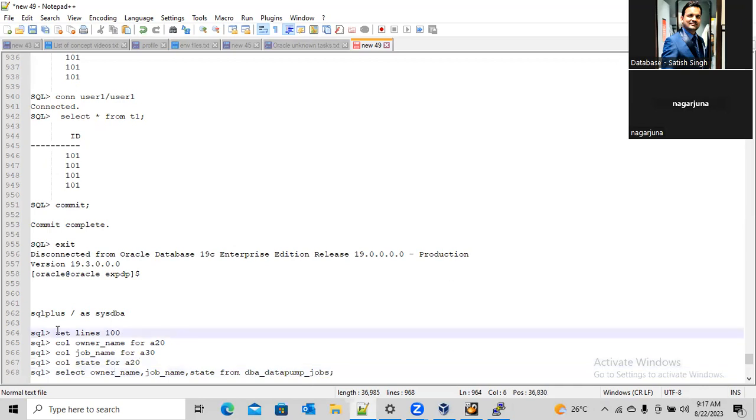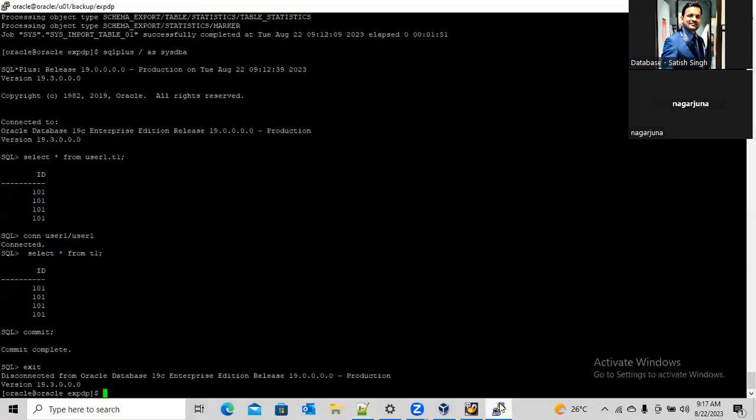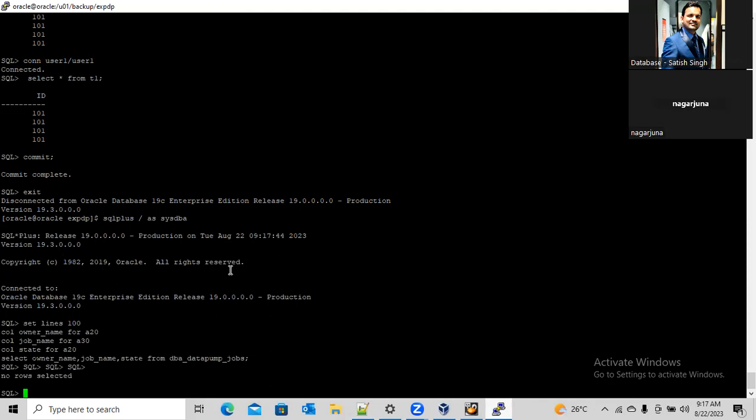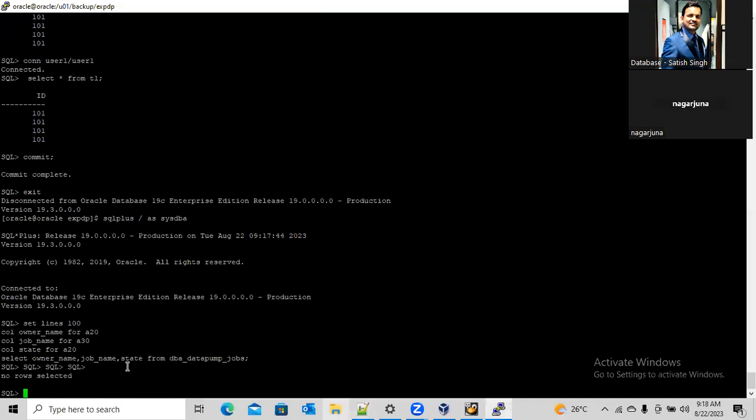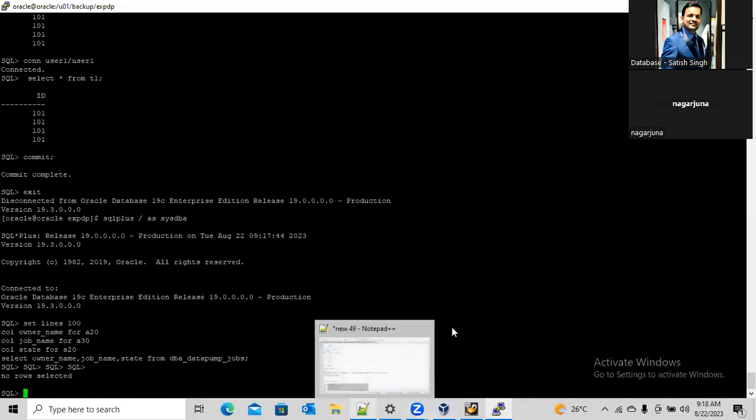Just copy that command, connect to SQL plus and run the same command. Here you got no rows selected. When jobs are running, it will give you executing and all. So all these are the commands.